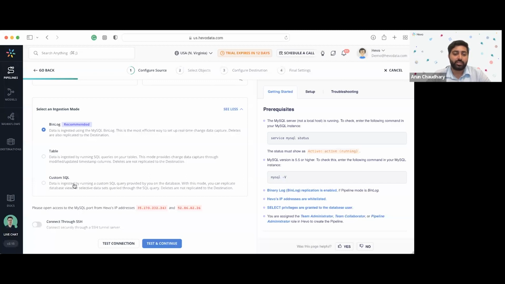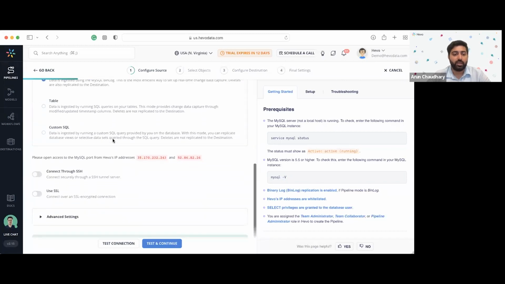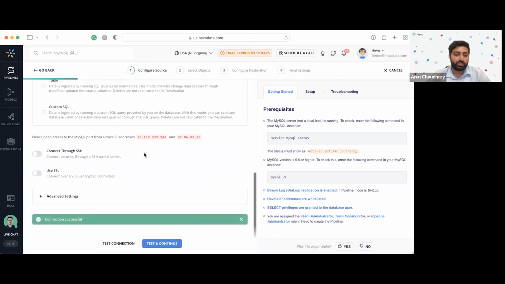Because in custom SQL, we provide you an option to write your own select queries. So you can use the where clauses, and you can again just mention your views and ingest the data from them. Right? Below that, because Hevo is a SaaS platform, we connect with your source and destinations via internet.